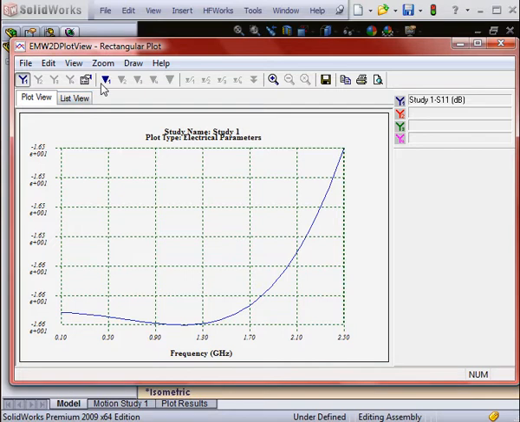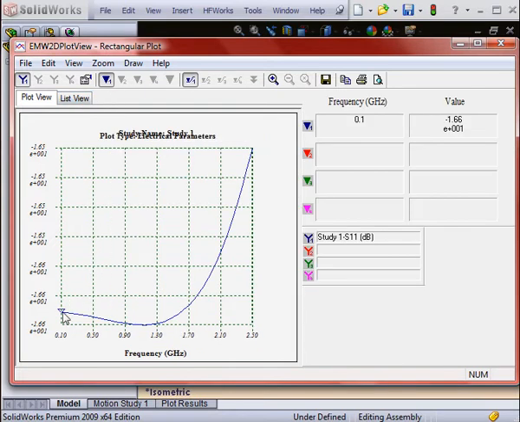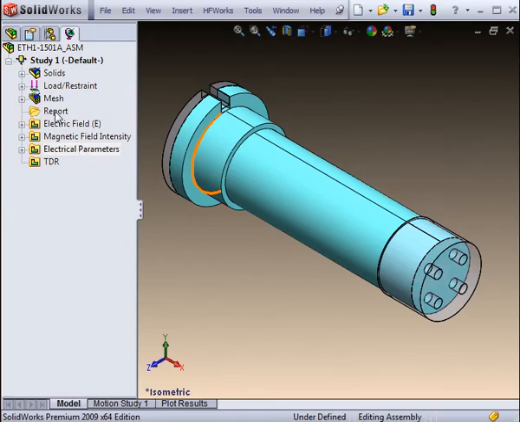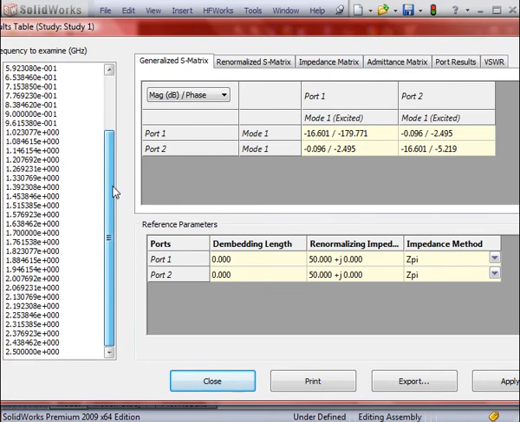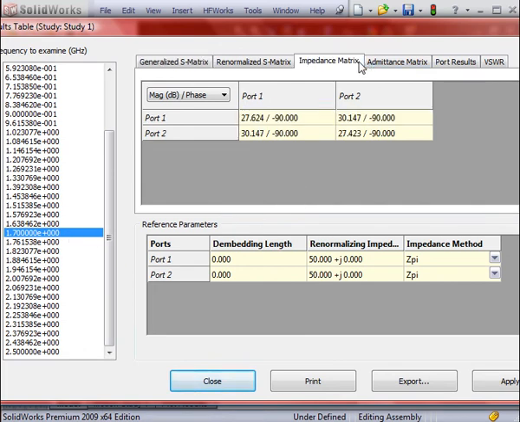When the plot is shown, you can use a marker to see the value at a certain frequency. To view such values numerically, you can switch to the results table. For each frequency of calculation, you can view a wide range of parameters and matrices, such as the S parameters, impedance and admittance, as well as port results.